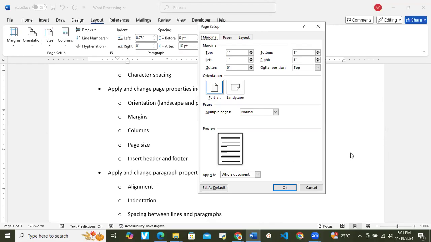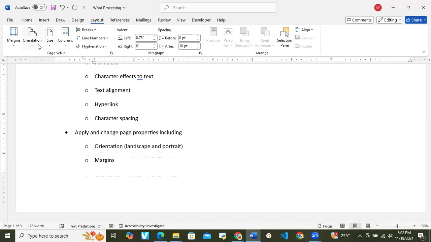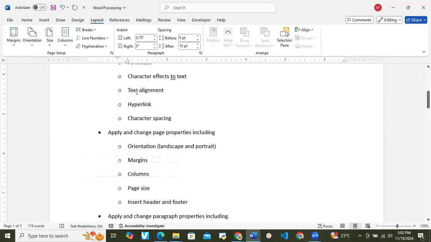When it is landscape, it is the inverse of this, which means the width will be more than the height of the document. If I click on landscape over here, you can see in the display the width is greater than the height, and here the height is greater than the width. Let me apply this first so you can see it in the document as well. Now you can see the change in the document. So we can change the orientation back to portrait.